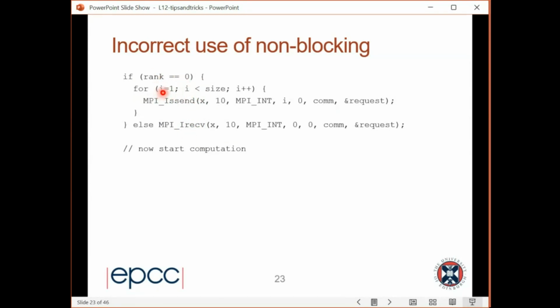But what I'm doing is I'm saying if I'm rank 0, I loop over everybody else, 1 to size -1. I send them a value, and everyone else receives that value. So these sends and receives do match up because one process is doing size -1 sends, and size -1 processes are doing 1 receive each. But it's the use of non-blocking which is the problem here.